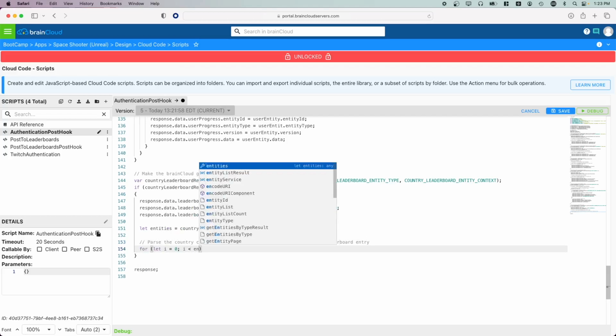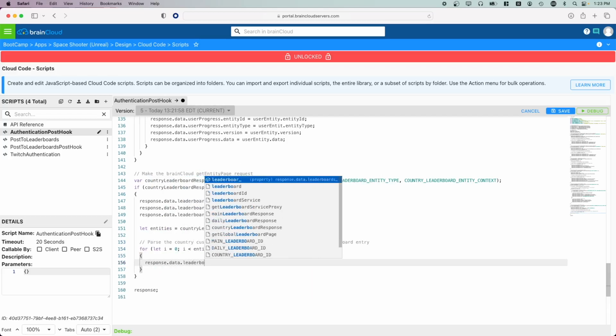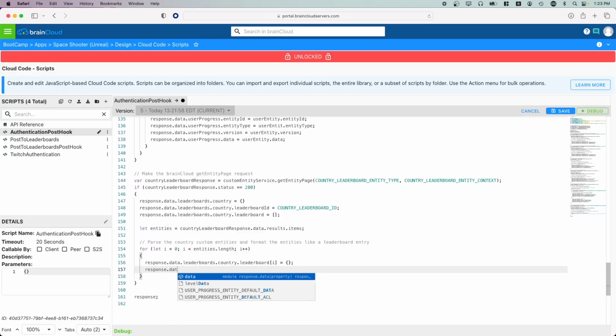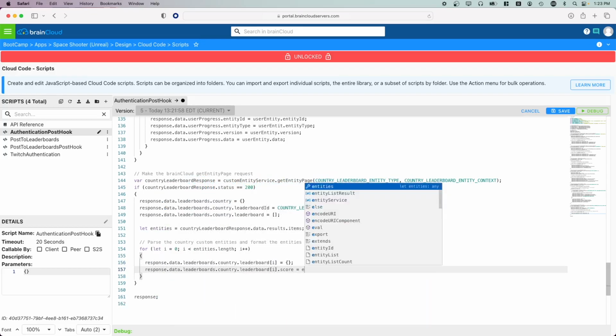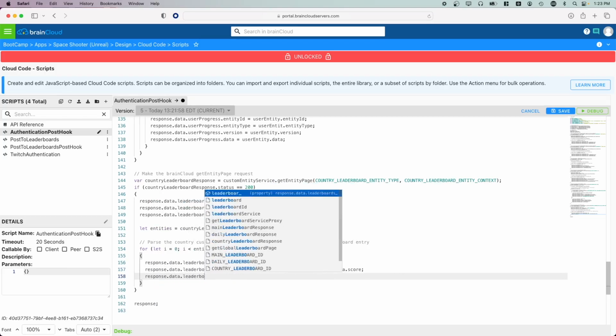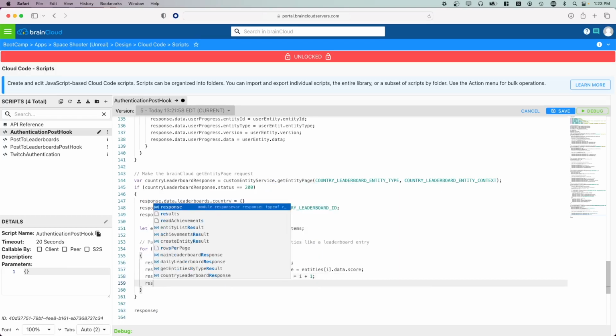Loop through all the entities in the array. Parse the entity data's score and country code, and assign the values to the corresponding leaderboard object. Since the custom entities are sorted, we can then use the for loop's index value to set the leaderboard's rank.